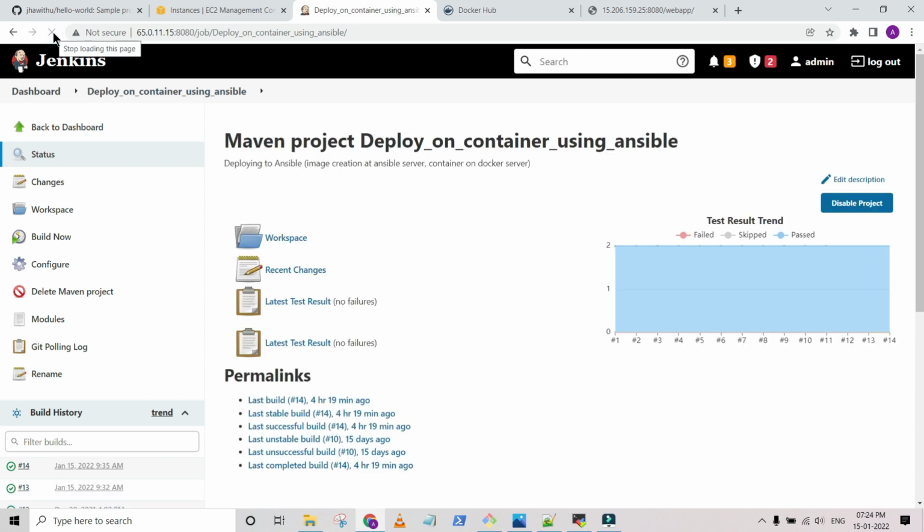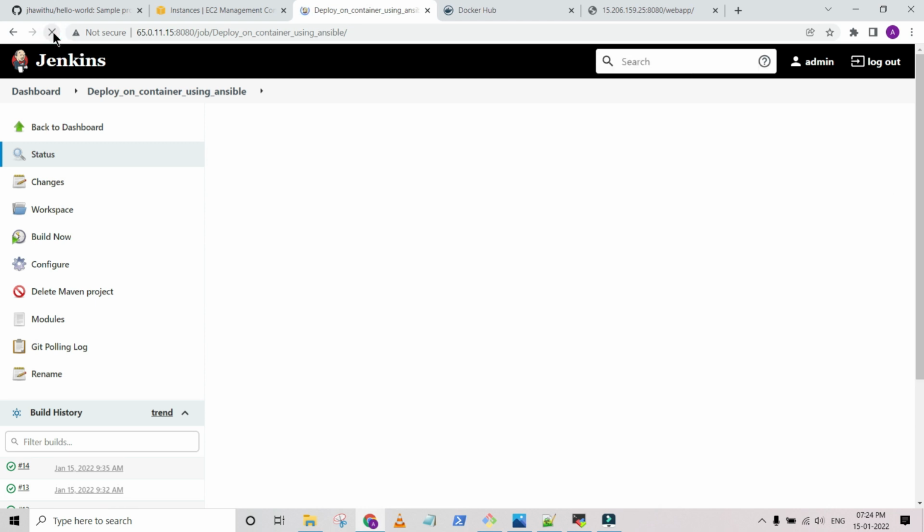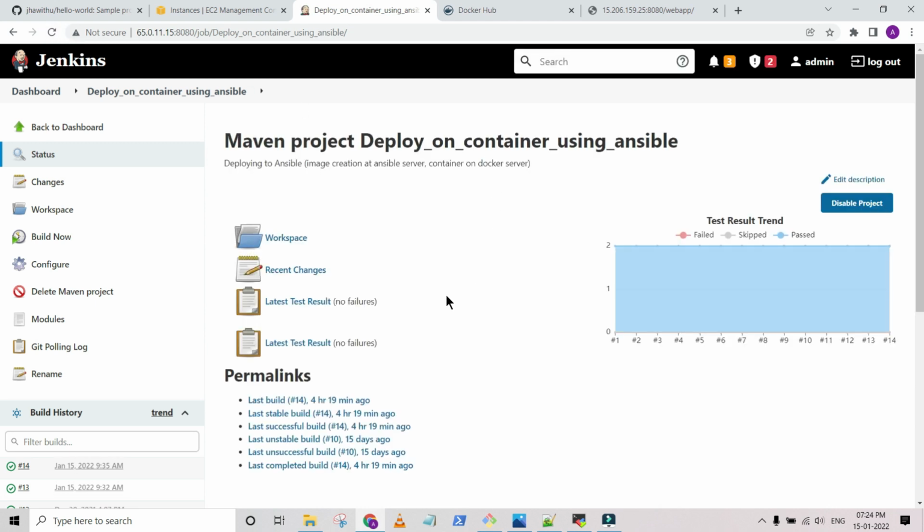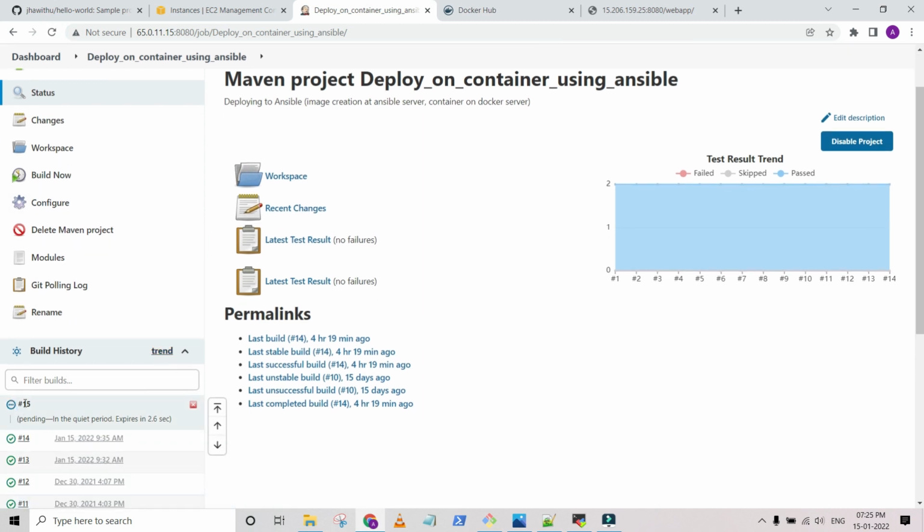Let me refresh, because we have a cron job in place which is listening every minute. So let's wait 10 seconds more. Soon we will have a job running here. Sometimes it takes time, but not more than 1 minute. So you can see that one job has started and it's running.